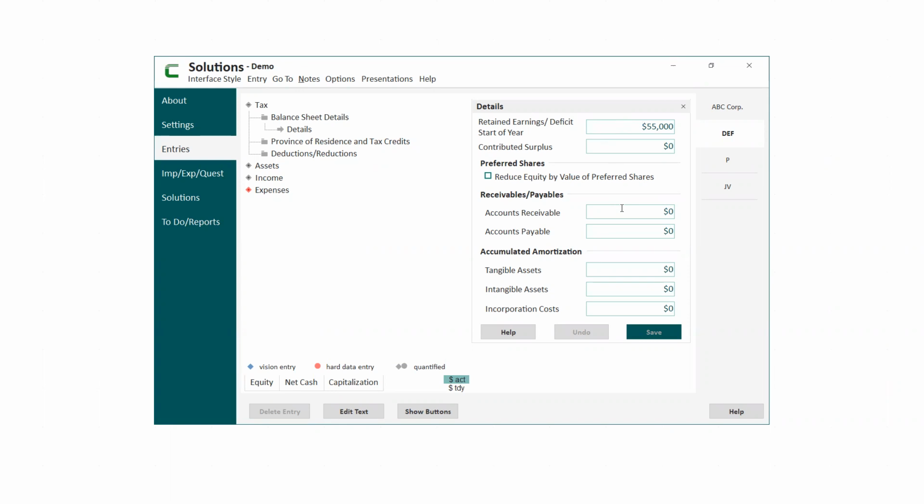As far as accounts receivable and payable and so on are concerned, these are all really designed for the balance sheet. And my recommendation to you is that you do not enter them. Accounts receivable and payable from a balance sheet are merely those for the last year. A balance sheet is created at a point in time.